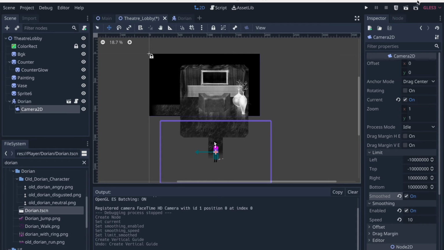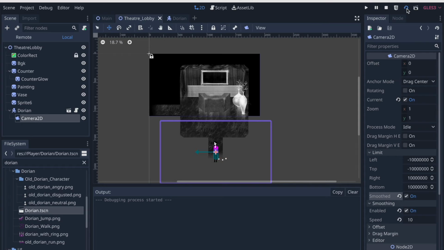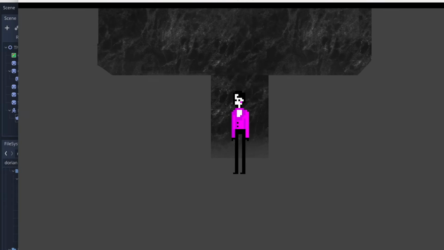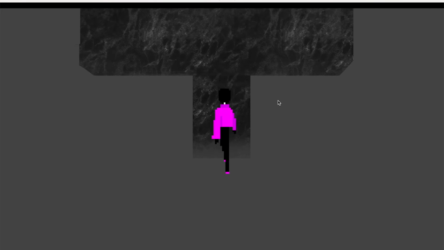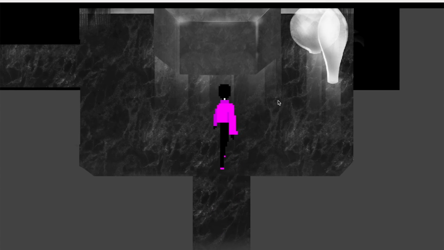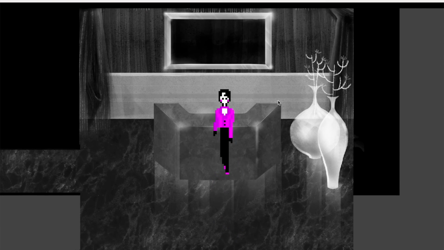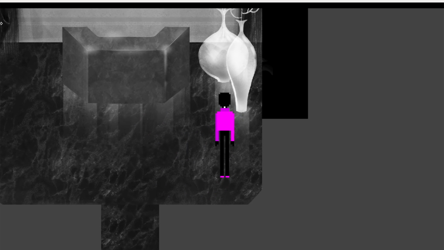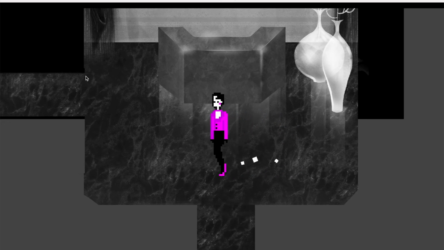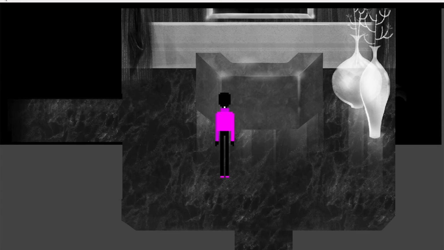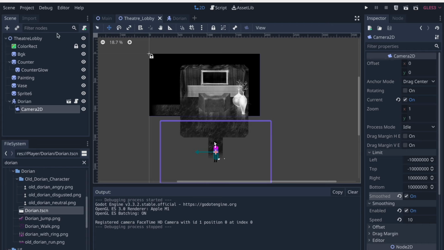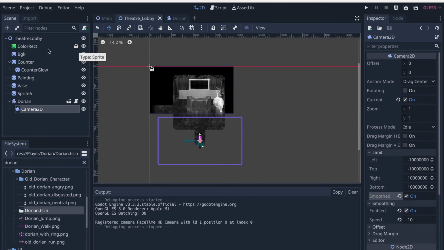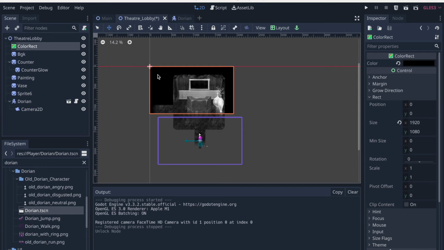So let's try it out. So you can follow the character, but the background is not great. And honestly, I think this is a little bit too big. Like the whole thing is a little bit too big, so I might just resize that. But let's solve the background problem first.